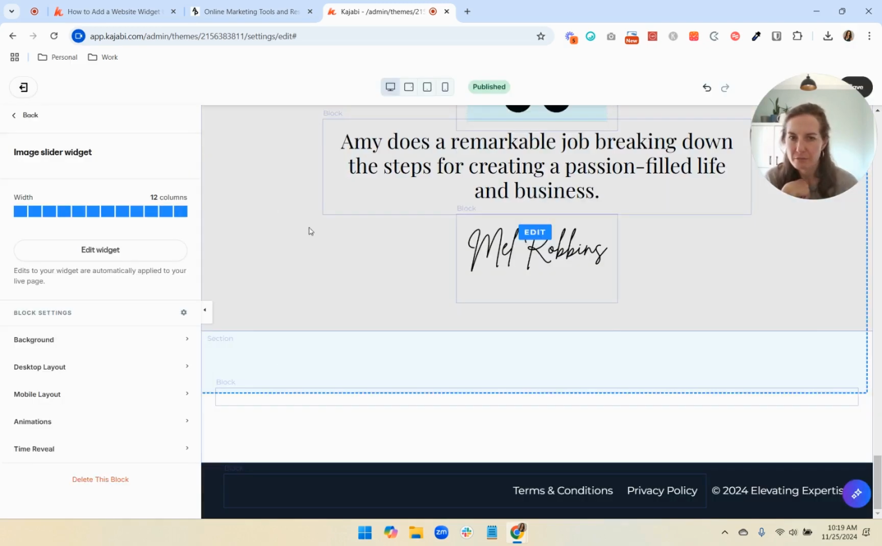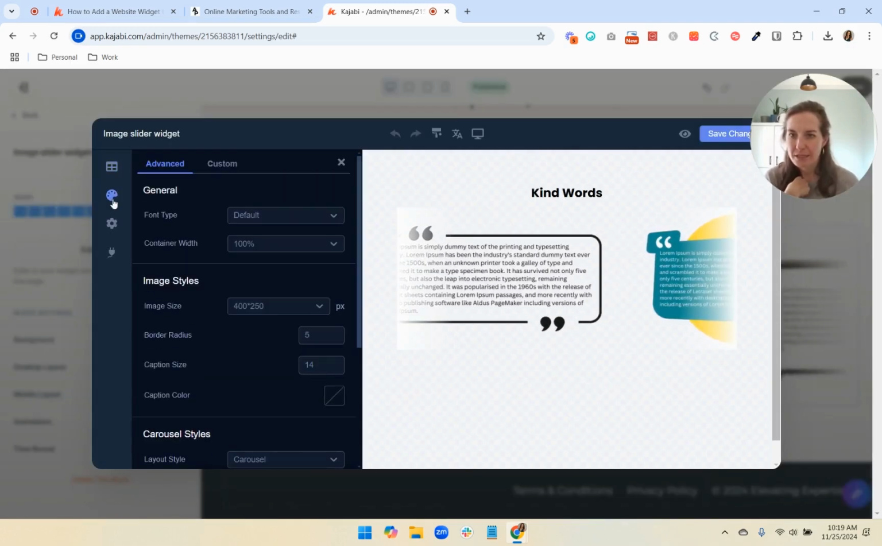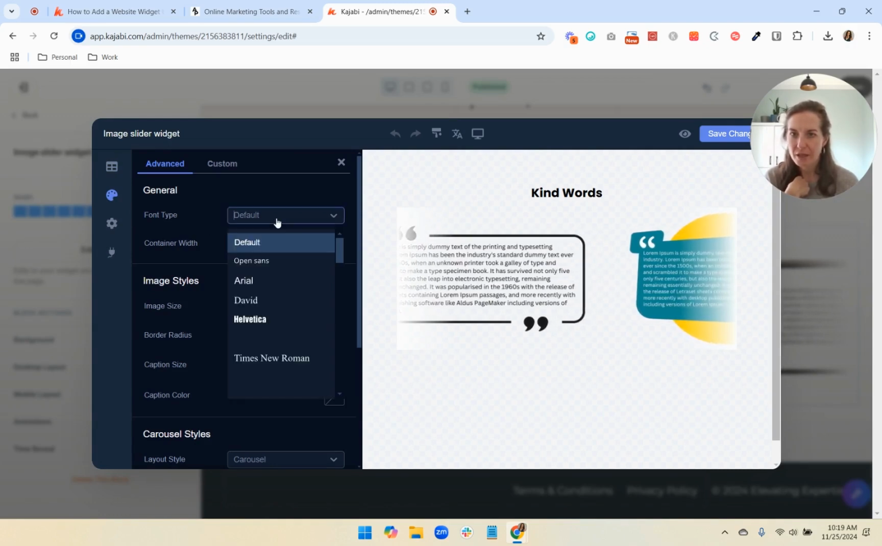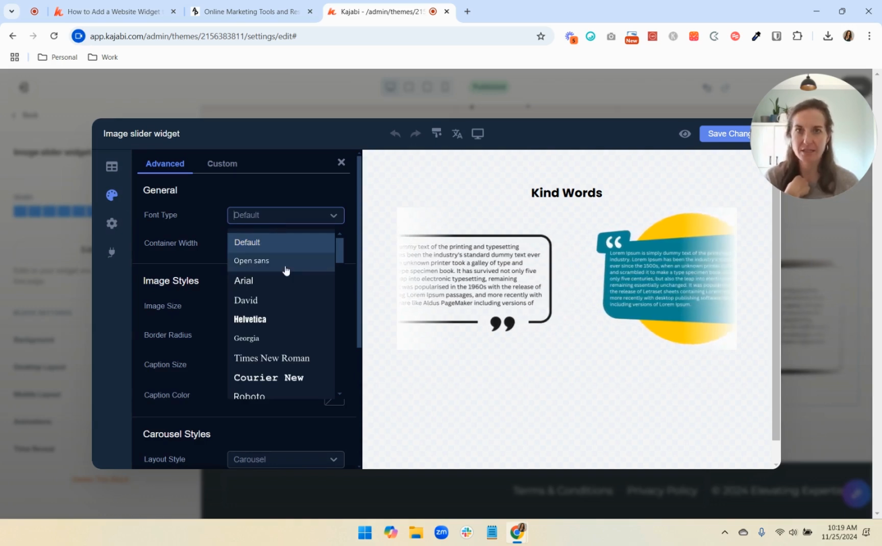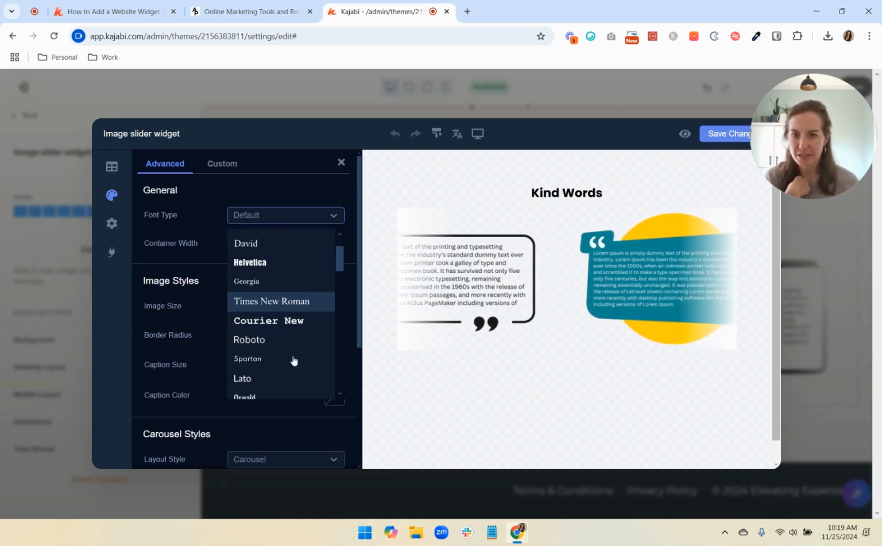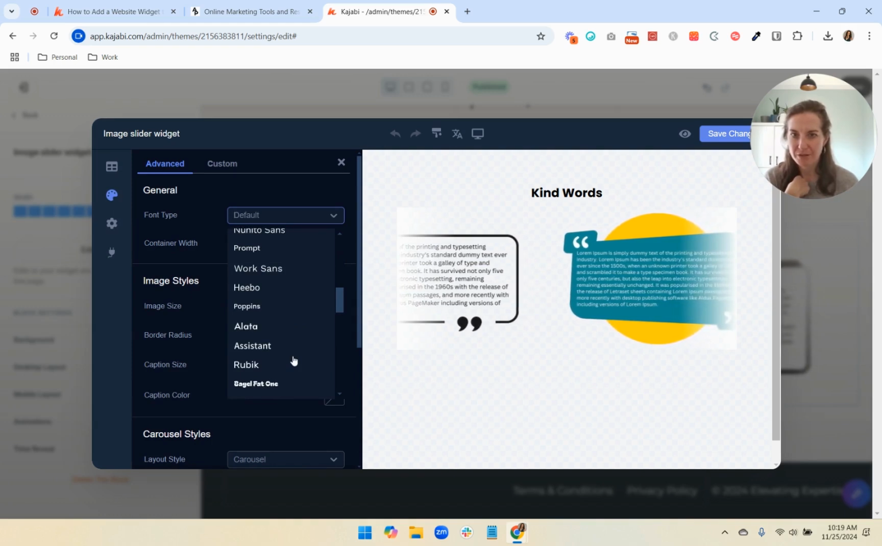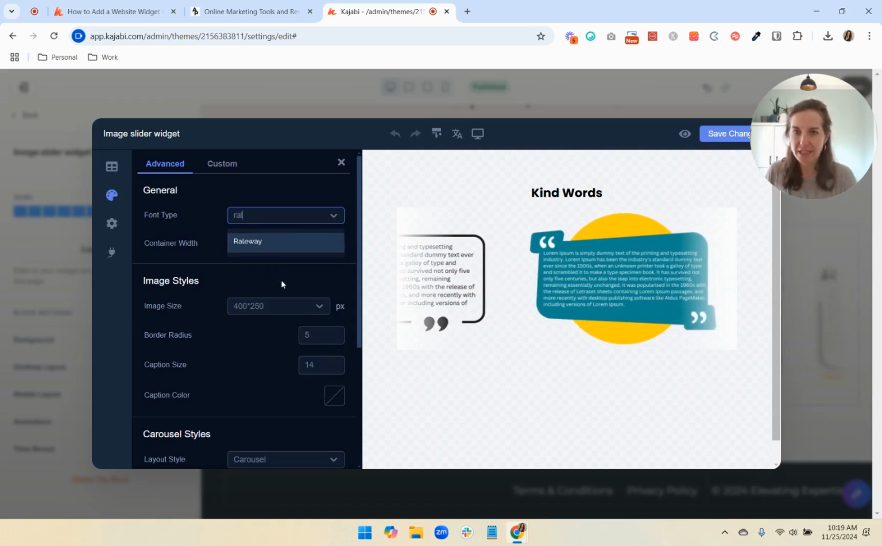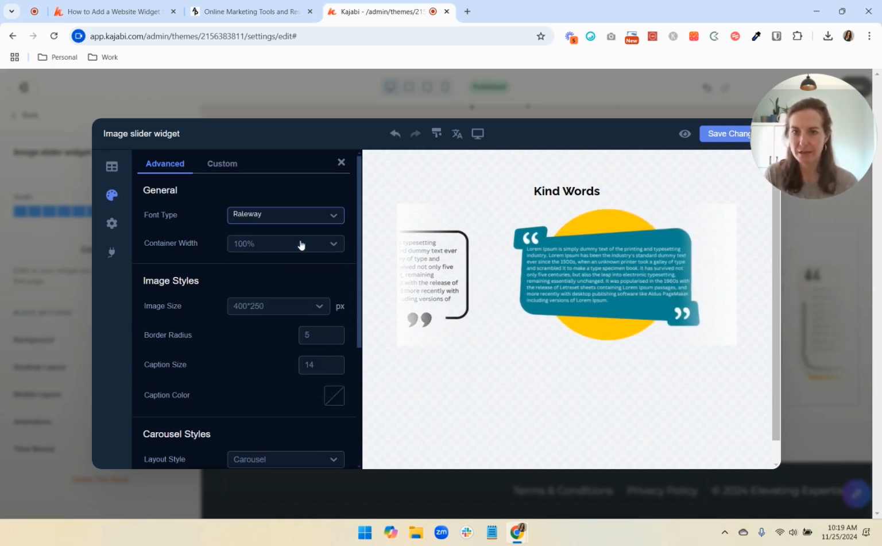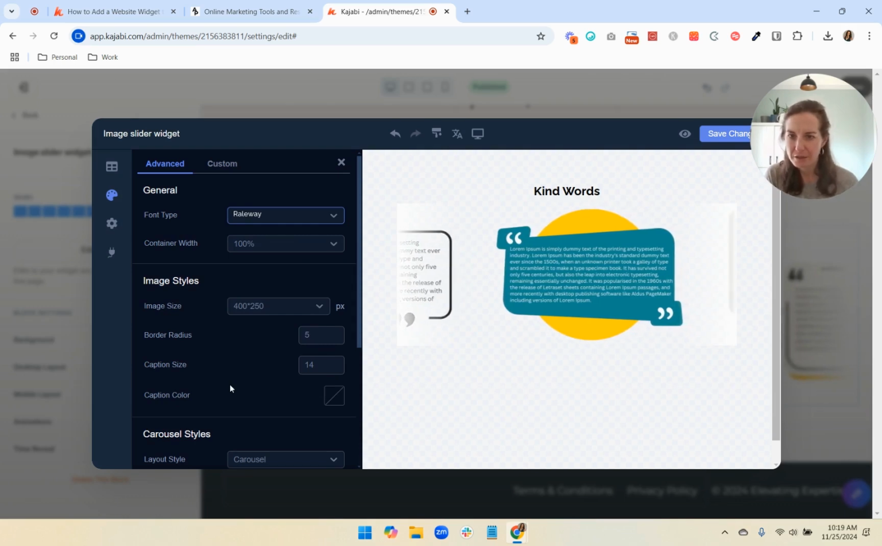And I'm going to go, let's see, look and feel. Oh, we have some font types. So I'm going to change this. I forget what I used on this page. Probably Playfair Display. Let's see. Nope. Okay. Well, that's fine. Raleway. Let's do Raleway. I like that one better.